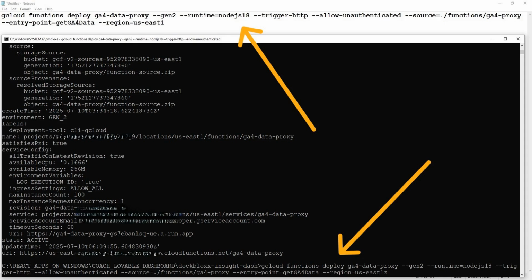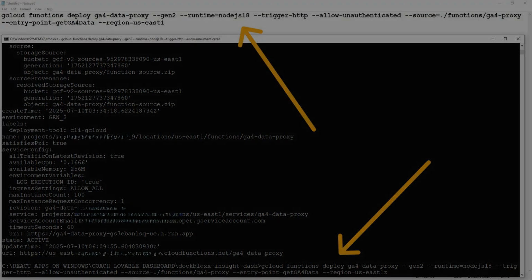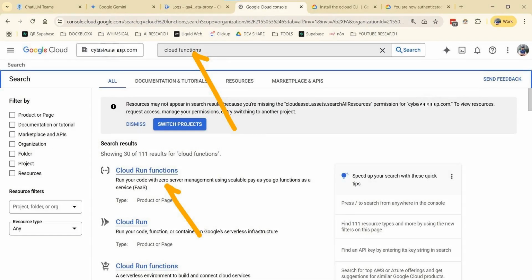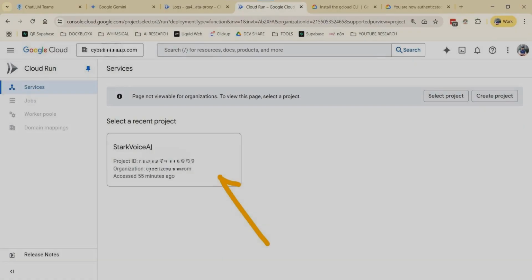Now I had to verify that from the Google console next. On the Google Cloud Console, I had to search for cloud functions. That's how I got that first search result, Cloud Run Functions, and I clicked on it. Let's see what happened next. This was the next screen, and I found my project, so I clicked on it. Let's see what happened next.